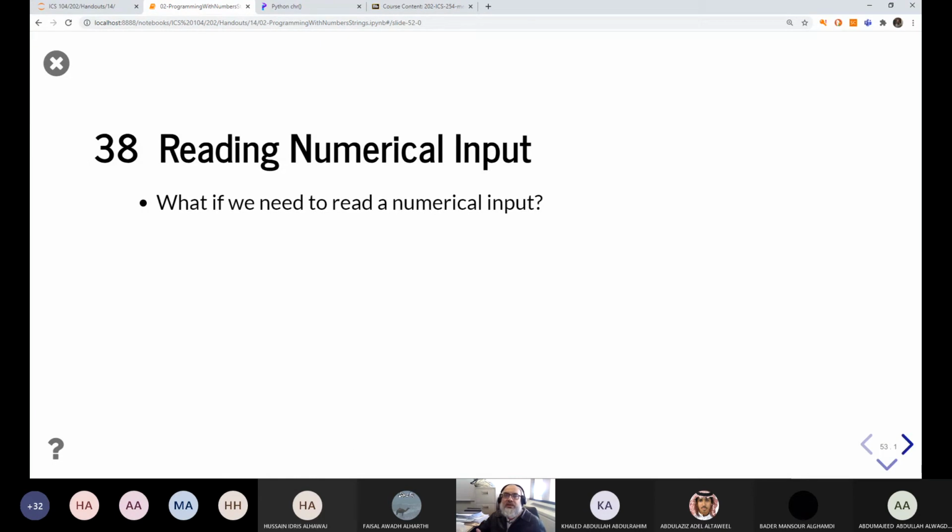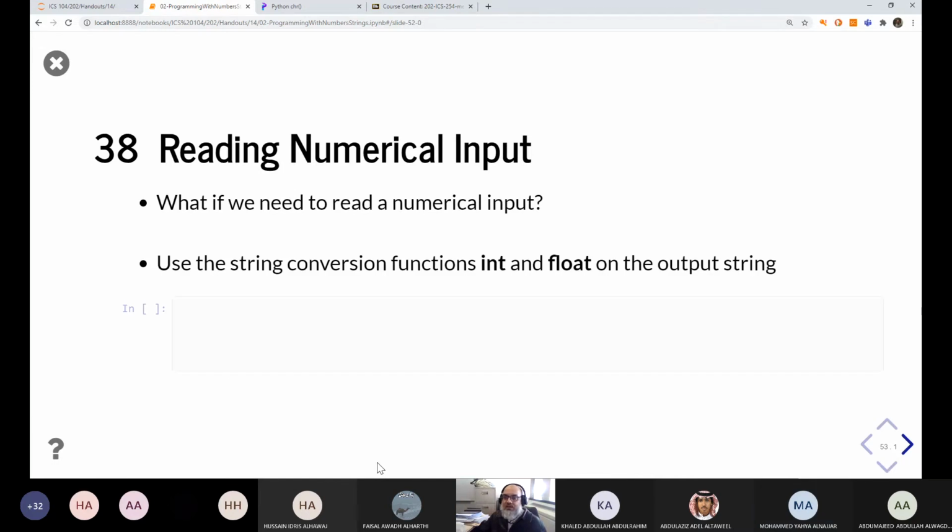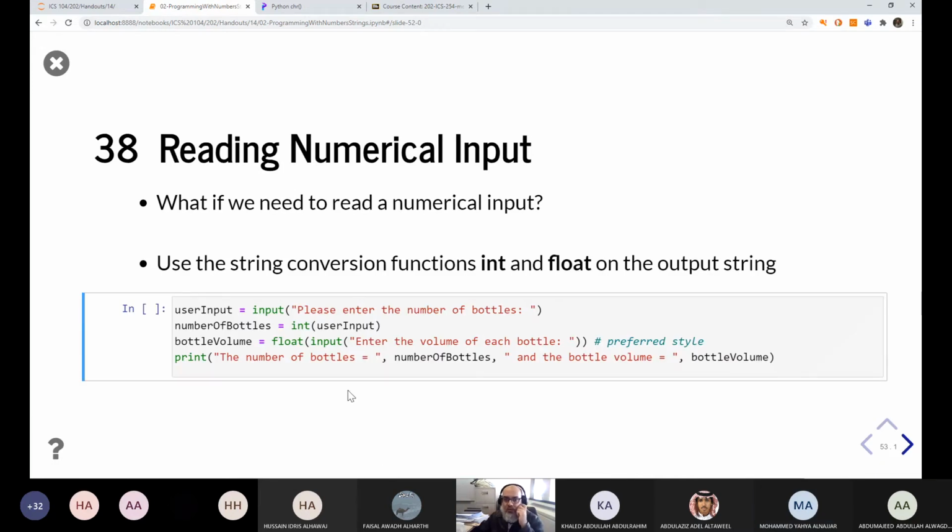Okay, I want to read an integer. I want to read a number. What should I do? Use the int and the float function, right? So, please enter the number of bottles.